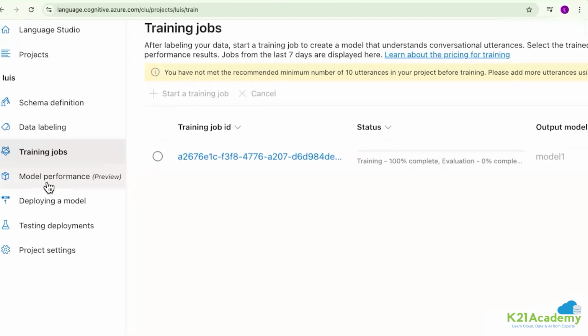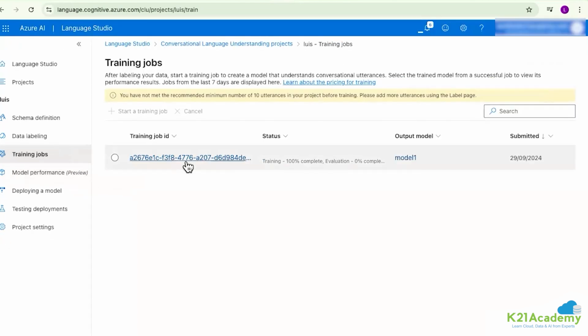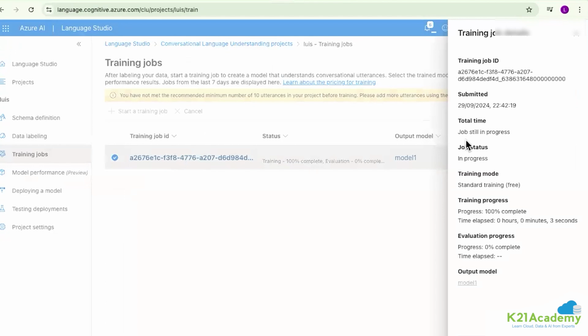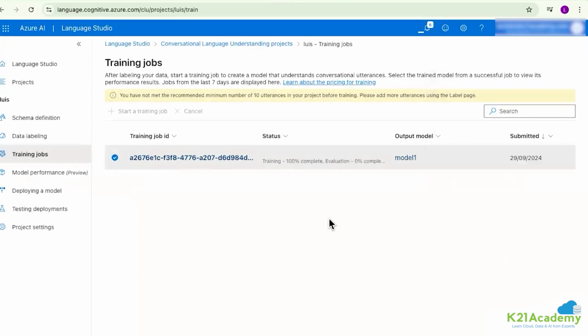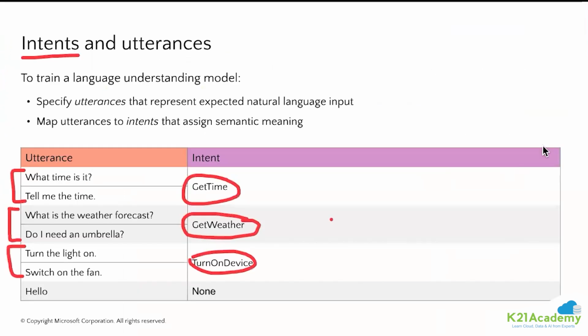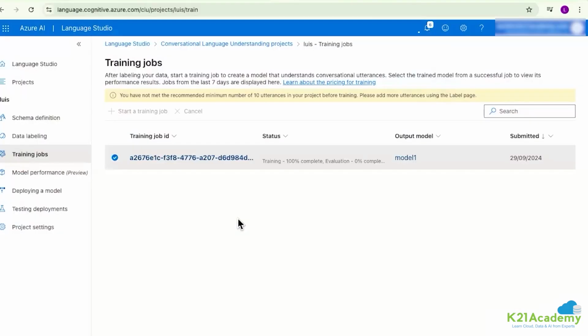I can check the performance. Is this good or not? I can do the testing as well, and after that I can deploy, right? So right now, this is my model that is going to be trained. Until it finishes training, we will check that later. So this is something we can do, and we can train the model with the help of it. These are the same kind of things that we will keep on doing in the different portals.